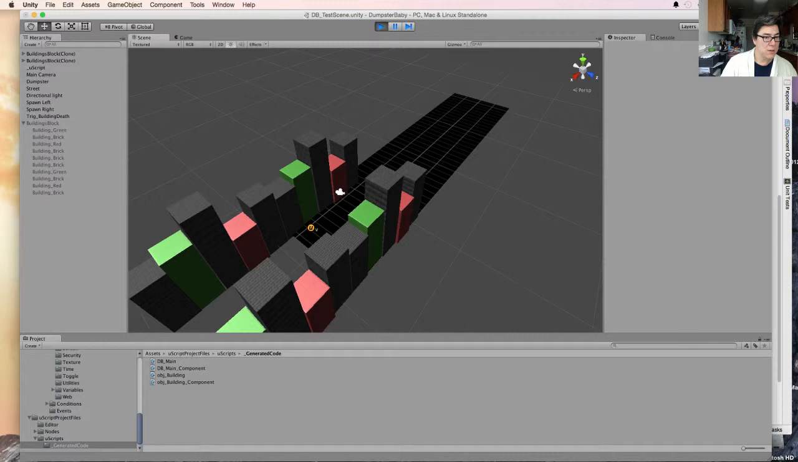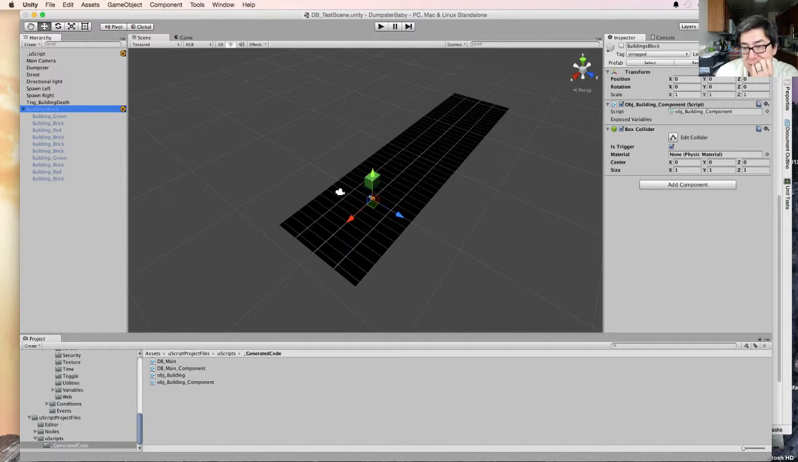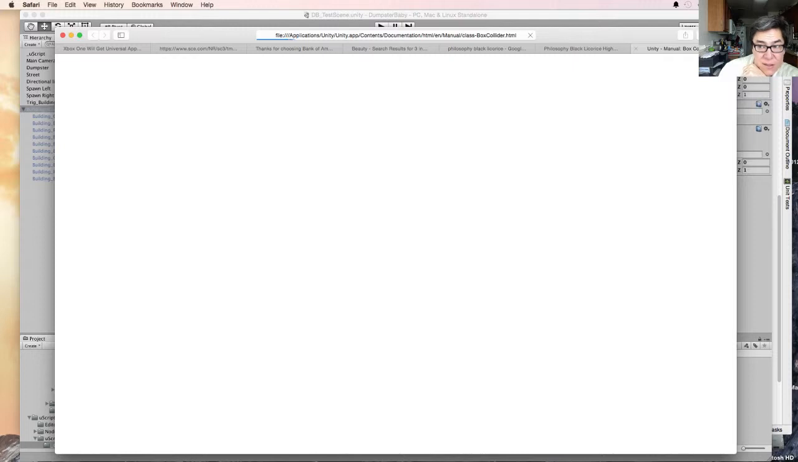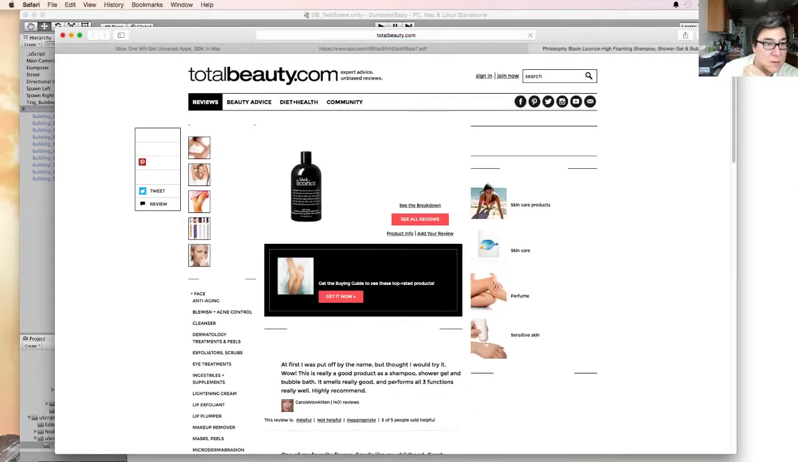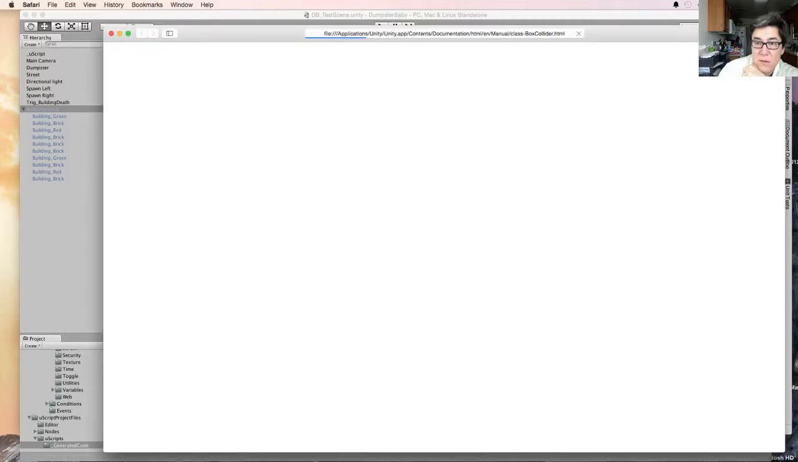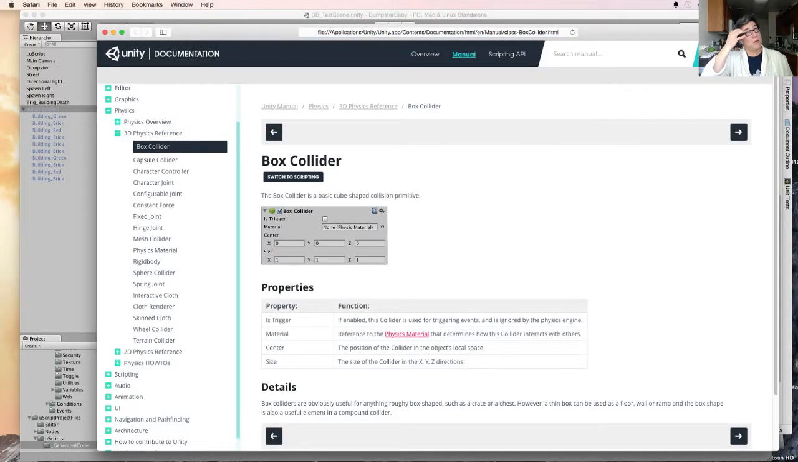Nope. I think one of these needs to have a rigid body, which is probably this one. You know what? Let's double check here. I am going to do open reference for box collider, because I sometimes forget this. Pull this off. Close this window. So sometimes I need to go back and check.